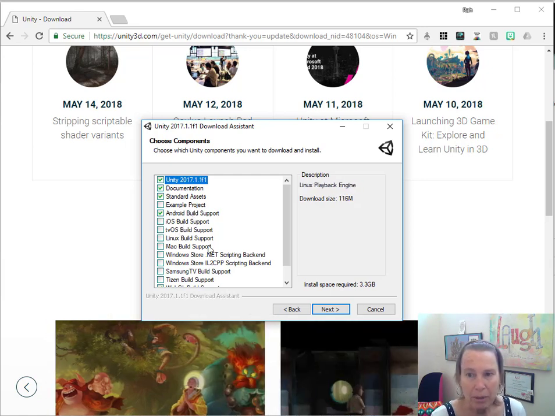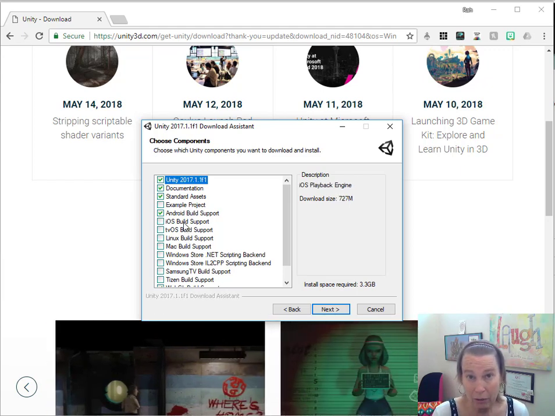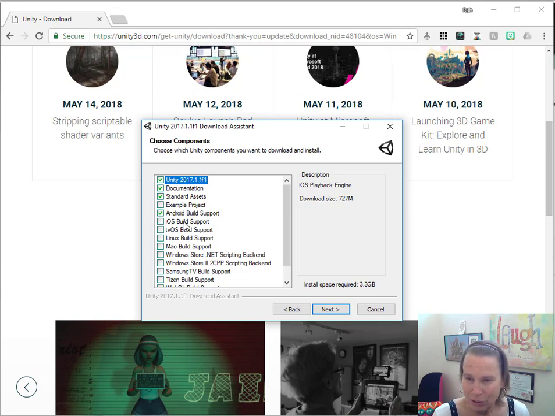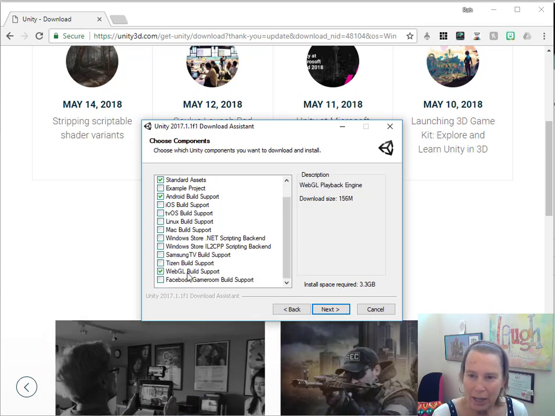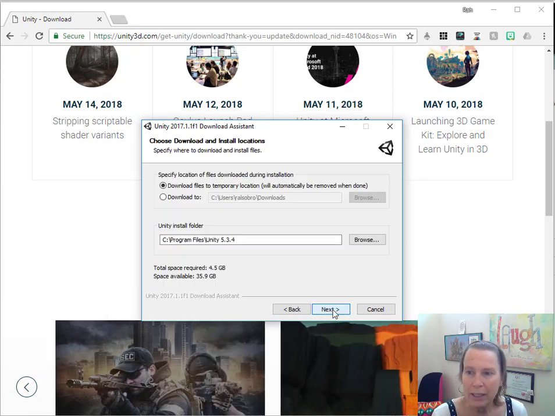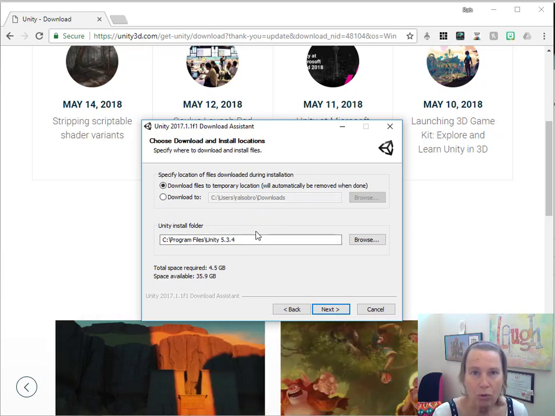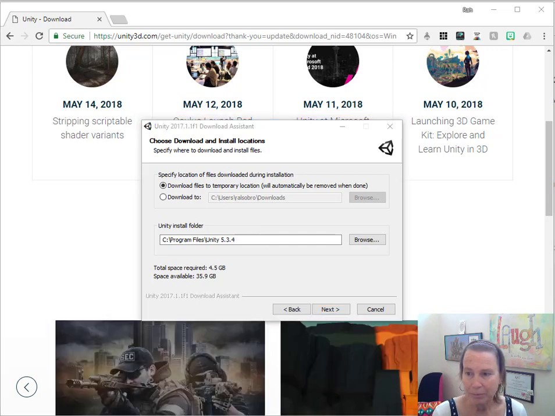If you're on a Mac, maybe you'd like iOS. I don't go with iOS. There's a lot of extras for that one, so I think that's a class within itself. So then I'm going to scroll down and make sure that I have the WebGL build support as well. Select my next option and it says, where are you going to install this particular version?